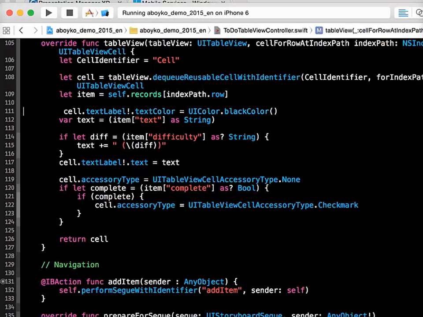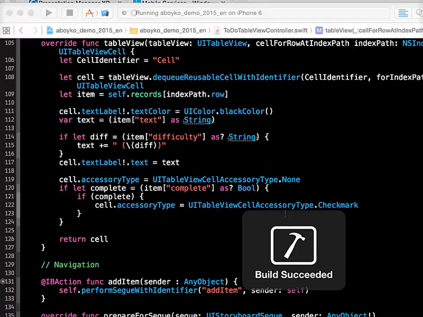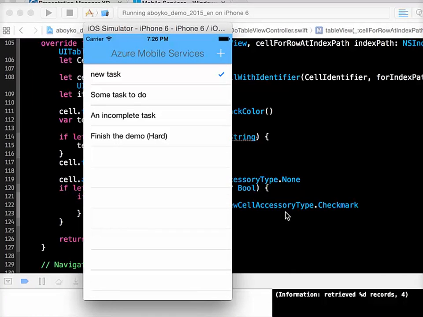So what I'm doing is I'm extracting the part that actually grabs the name of the item, and then if we have a difficulty in our item, we're gonna add the difficulty in parentheses to the name of our table cell. Okay, let's hit the run button. Cool, so we have all this item, nothing crashes, and we have this finish the demo item that actually has its difficulty level.